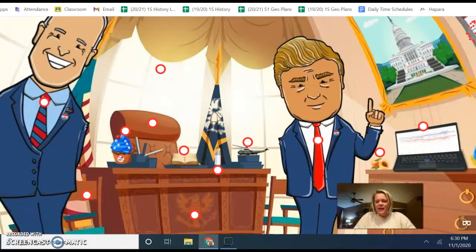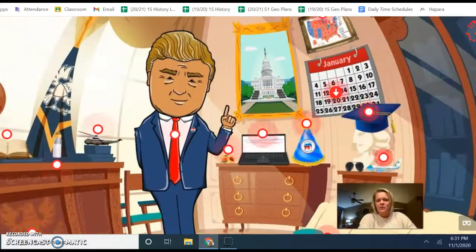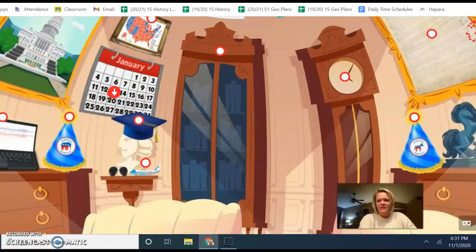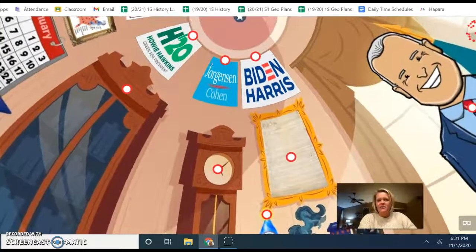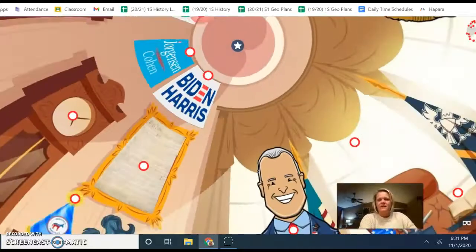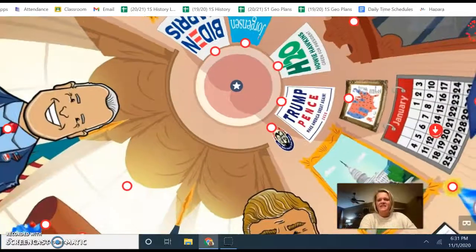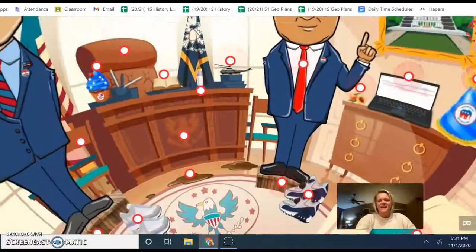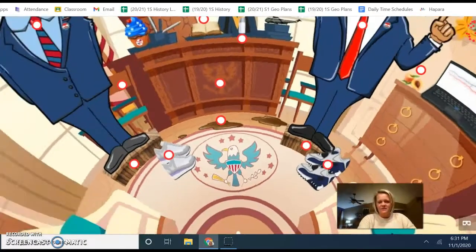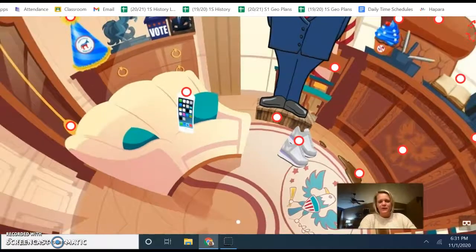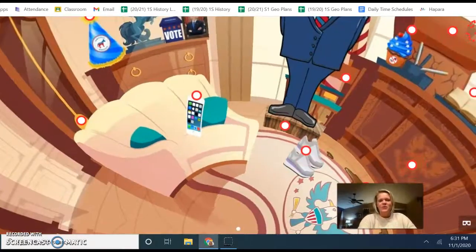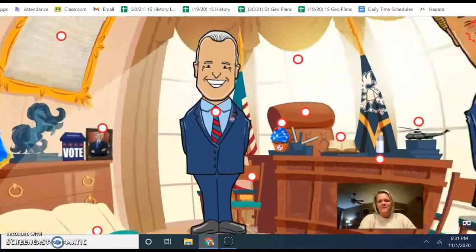You're going to use your arrows to peruse around the room. Okay, you'll get all the way around. Note that you can also use the up arrow to look at all the stuff on the ceiling, and then the down arrow to look at all the stuff on the floor. All right, so there you go, the Oval Office.